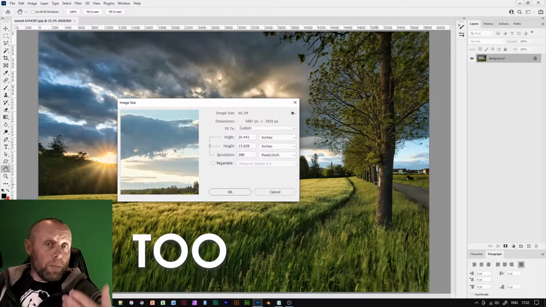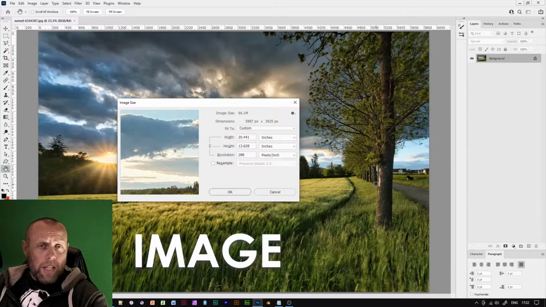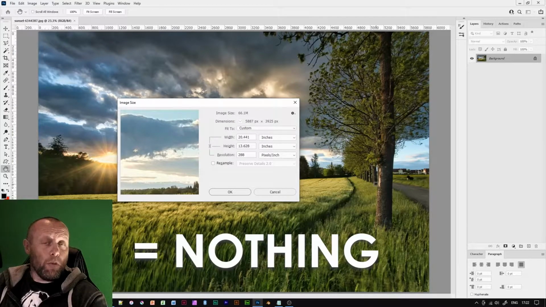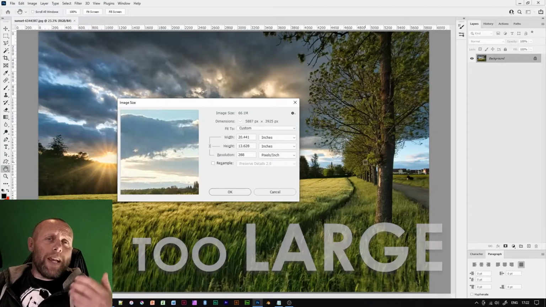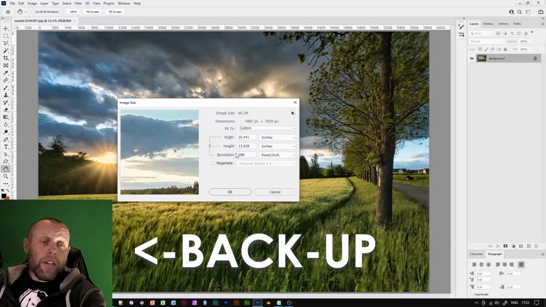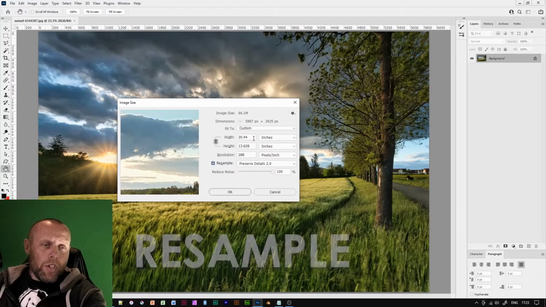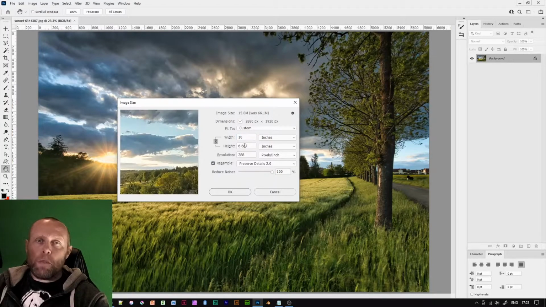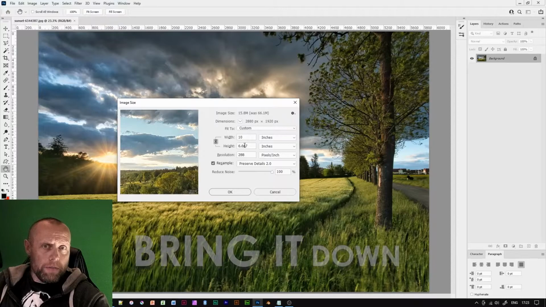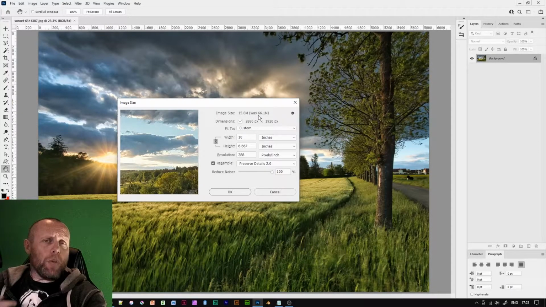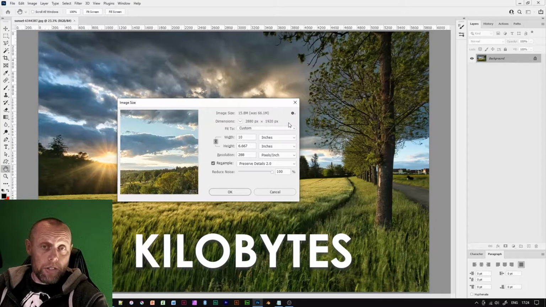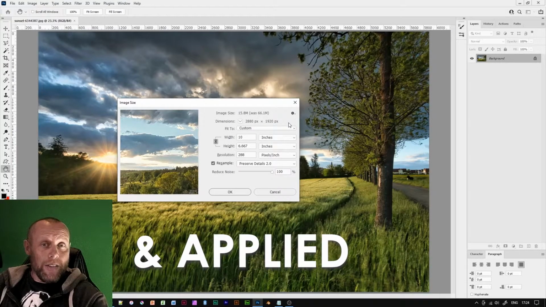Now, if my image is too small for the task in hand, increasing the image size will do nothing to improve quality. However, if the image is too large for my project, once I've made a safe backup of this image, I could again click on Resample, change the physical size of the image to bring it down to something more appropriate. Now, just take a look up here where it says image size. This will give you a good indication of the current image size and what it will be in megabytes or kilobytes once you've committed and applied these settings.